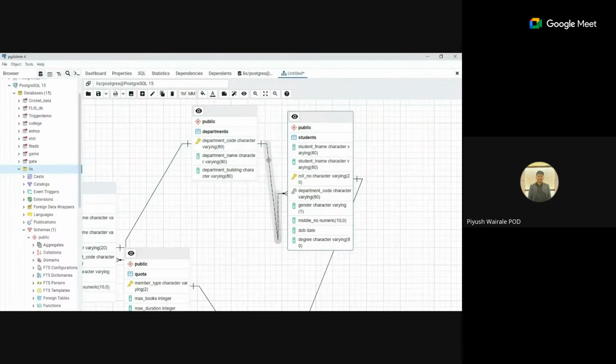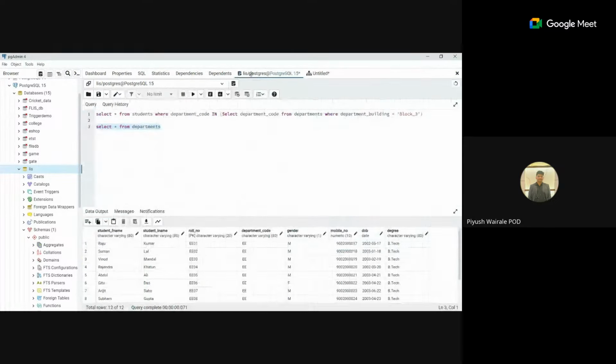So you can see this link here. Department code is common here. Department code is a primary key in the department table, and here you can see a foreign key, right? So using department code, we can join, or we can say merge, both the tables using a subquery based on the department code.